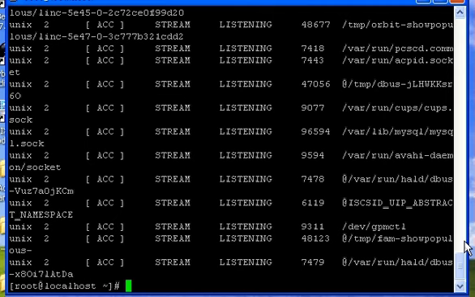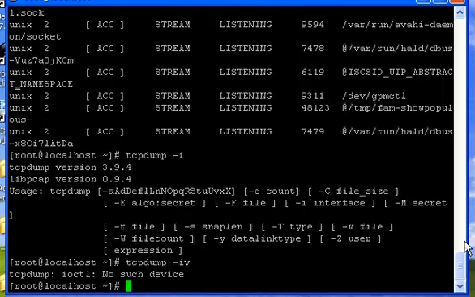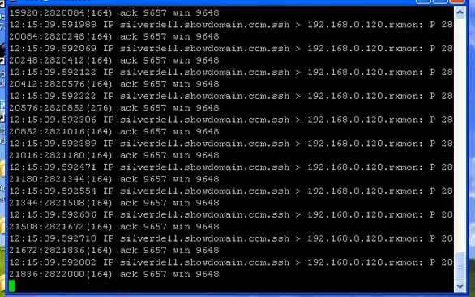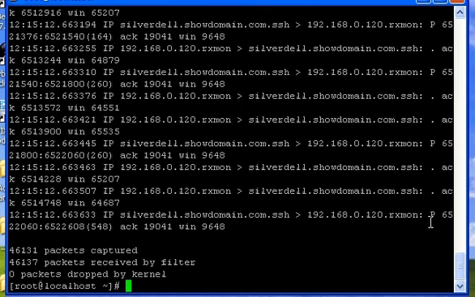Another very important one that's not used often is tcpdump. The tcpdump is a very, very important one, but it doesn't get used very often. So let's look at tcpdump. Look at all of this. I'm going to stop it, and then we're going to take a look at it.